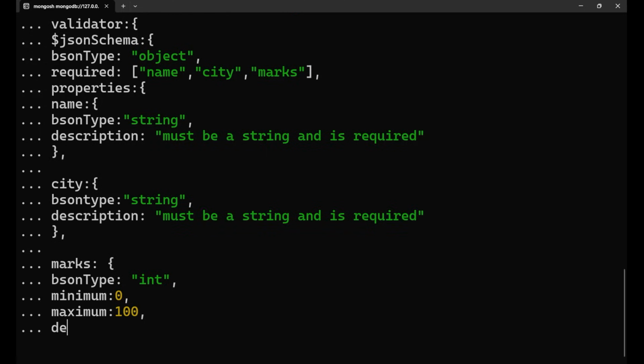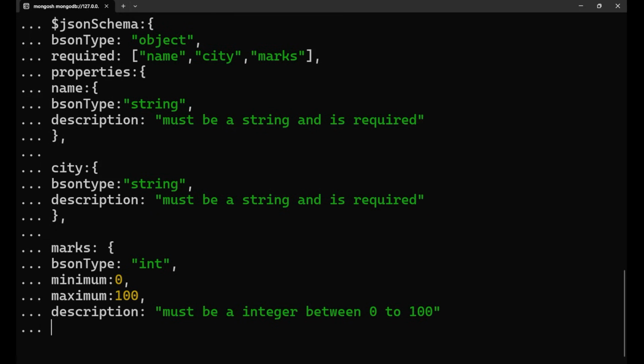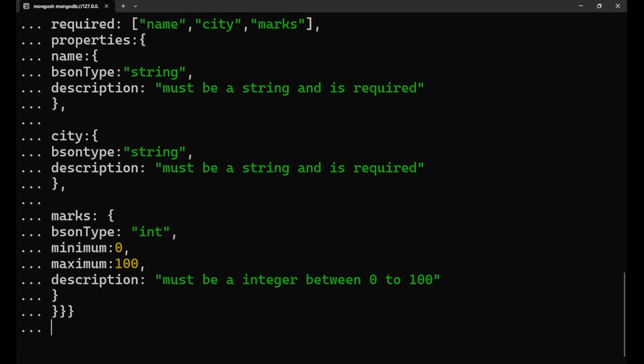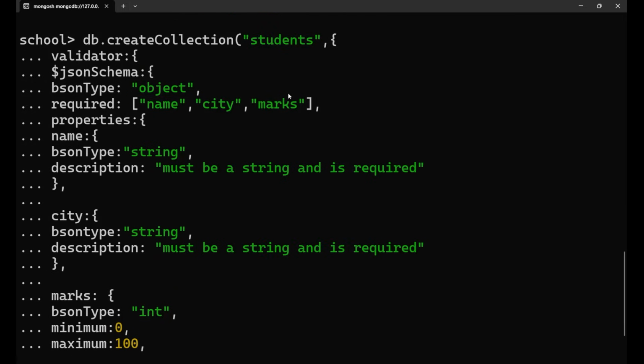After that, write the description like this way. And here we will write that it must be an integer between 0 to 100. Must be an integer between 0 to 100, right? After that, let's just close it. 1 2 3 and curly bracket and the parenthesis, right? So this is how we write our validation schema.